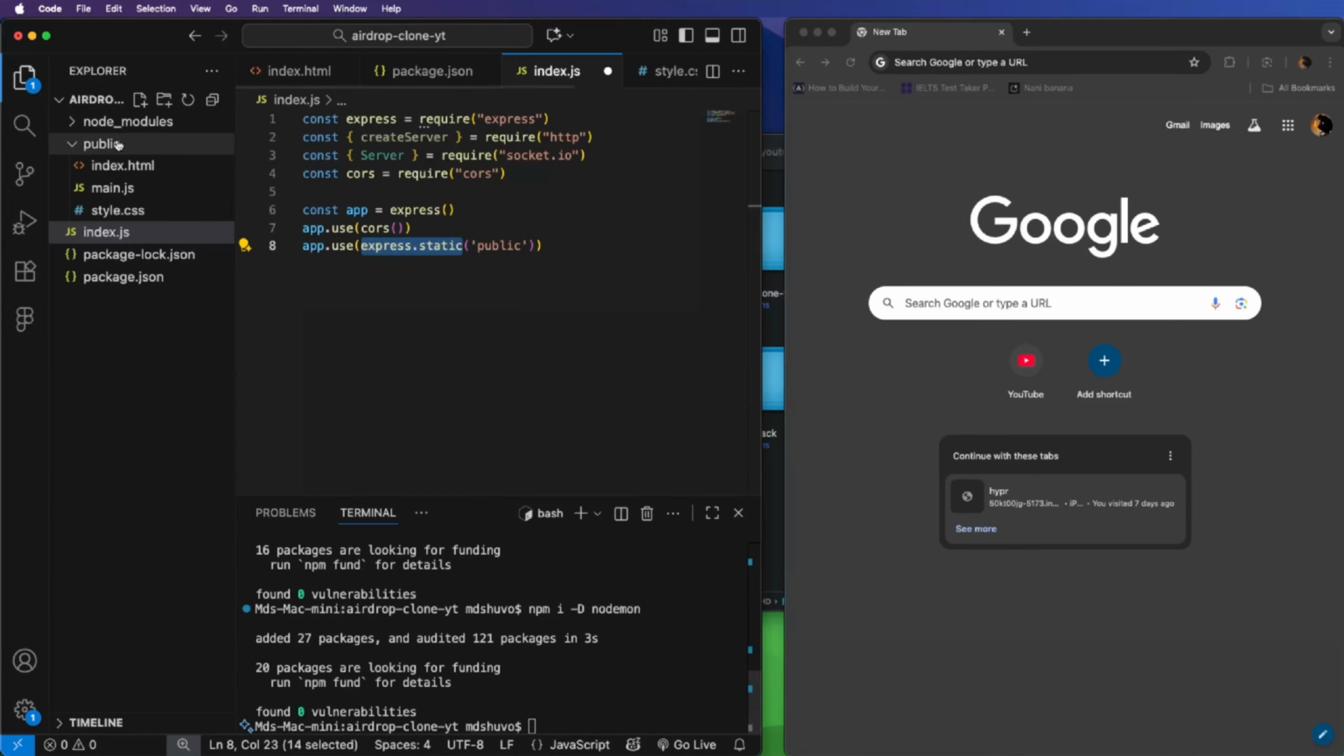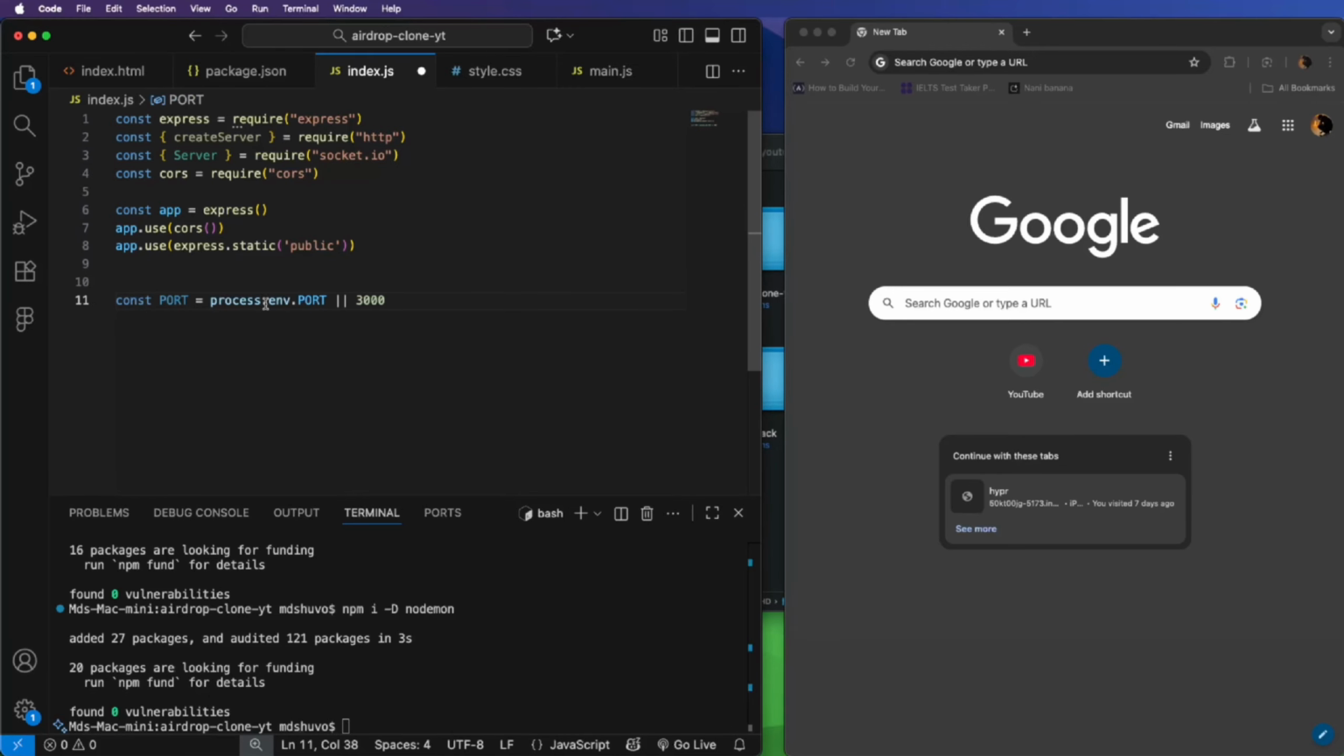So we're setting our public folder as our static files folder. And then we can have a port variable, so we're going to say const port equal to process.env.port or 3000. And then we're going to have to create our server, so I'm going to say const server equals createServer, and we're going to pass our app, and then we're going to say io equals new Server, and we're going to pass the server object. So this is for socket.io.